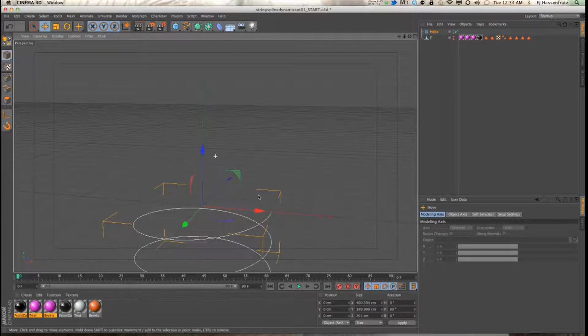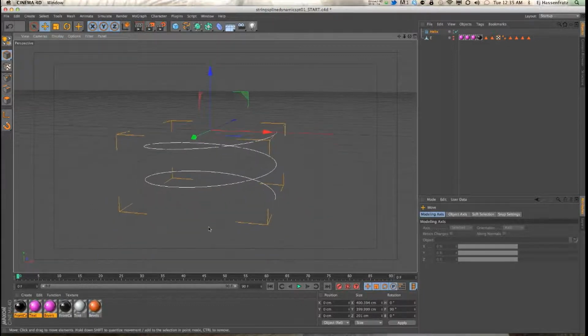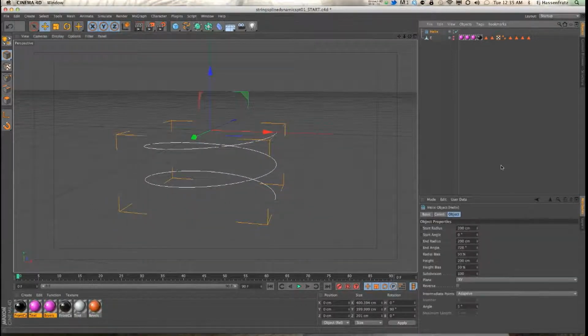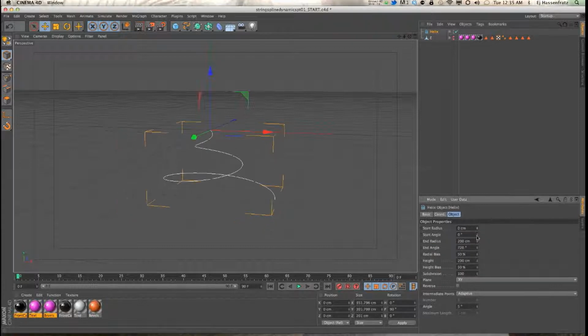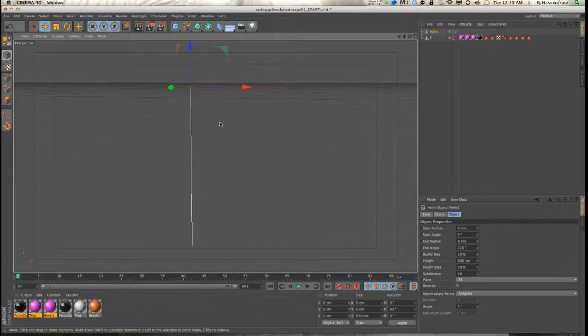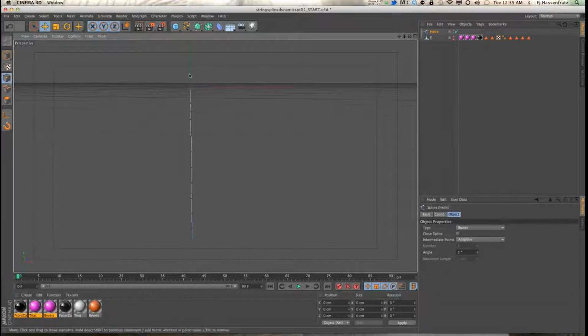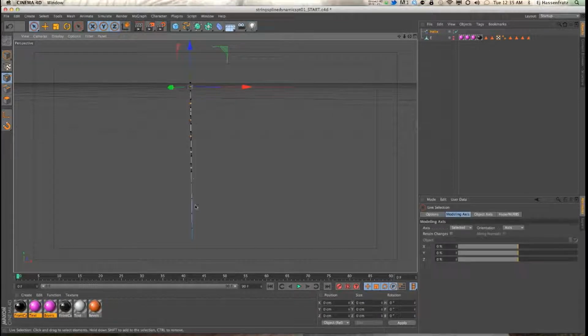So how I've found to make a good straight line is by using a helix and just turning down the radiuses and bringing down the subdivision to say 10. We can make this height a little bit higher, do 600, and we're going to make that editable. And you can see that we have a string, or a spline, with 10 subdivisions now.